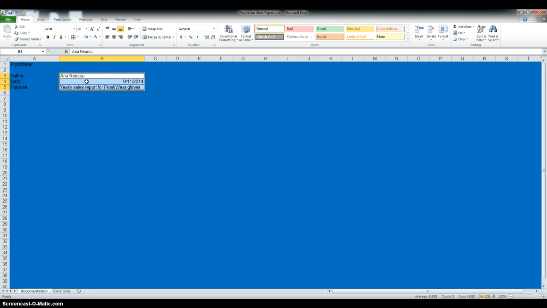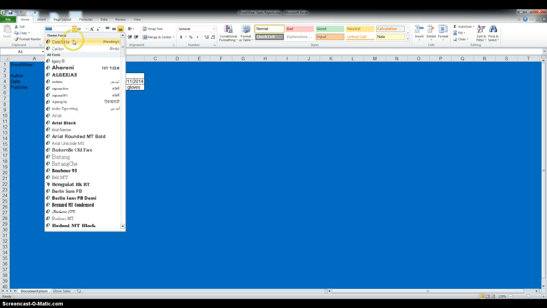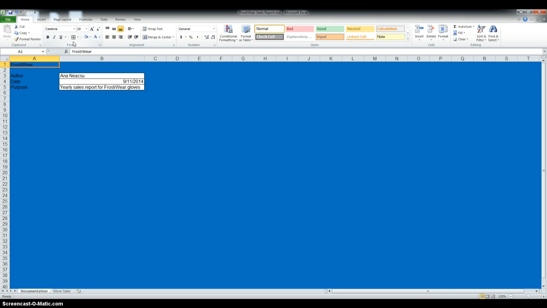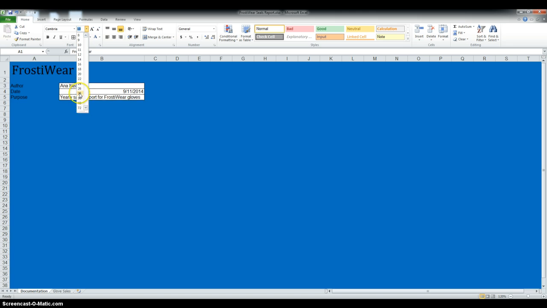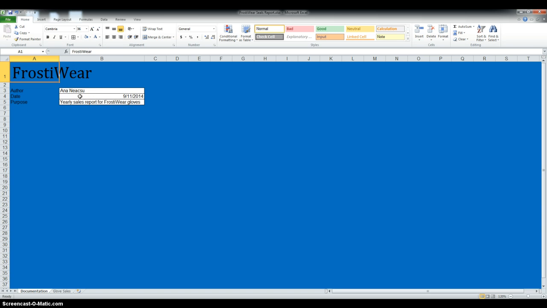Step 3, we have to change the font for cell A1 to the heading font. So we select the cell, and then from the font we go to headings, and then change the font size to 36. Then we have to change the color to white and then bold the text.